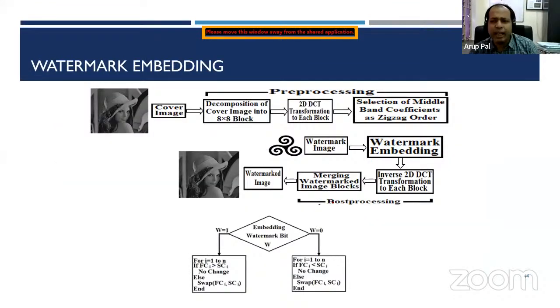Now, in this particular algorithm, what happens? We have taken the image. The image is decomposed into blocks, and to each block we apply the discrete cosine transform. According to the zigzag scanning order, we select some middle band coefficients. Here we have taken the watermark image, and this watermark will be embedded using this algorithm.